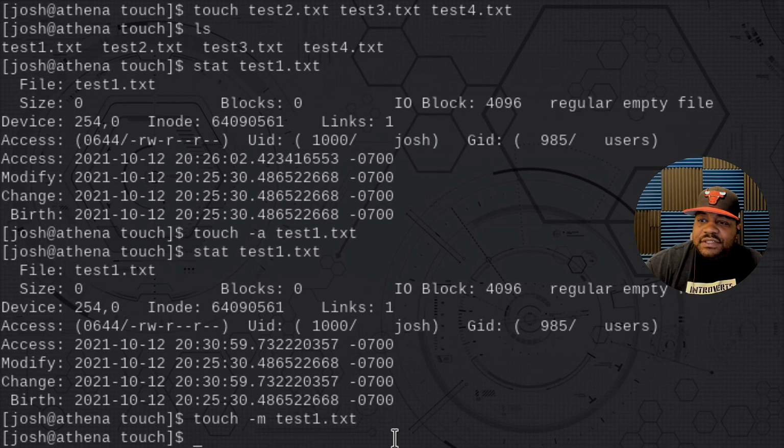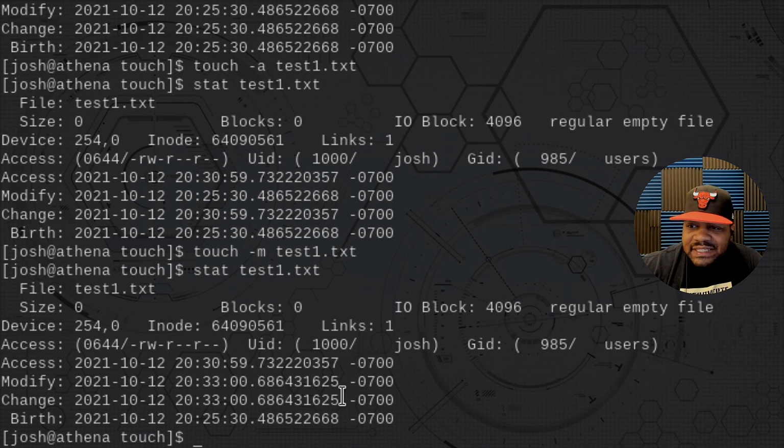So let's press enter, and then let's run the stat command again, and we can see that it has been updated. And as you can see, 8:33, so 3 minutes later from me actually changing the access time, so that gives you some idea of how it actually works. And this was the original time, which was 8:25, and like I said, 8:33 is the new modification time.